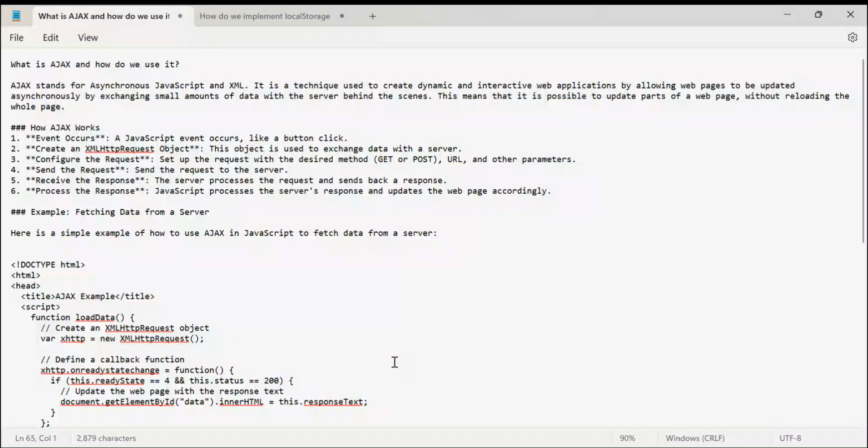Hello everyone. In this video, we will talk about what is AJAX and how do we use it. AJAX stands for Asynchronous JavaScript and XML. It is a technique used to create dynamic and interactive web applications by allowing web pages to be updated asynchronously by exchanging small amounts of data with the server behind the scenes. This means that it is possible to update parts of a web page without reloading the whole page.